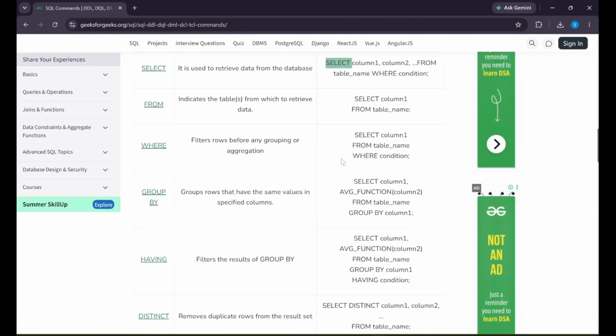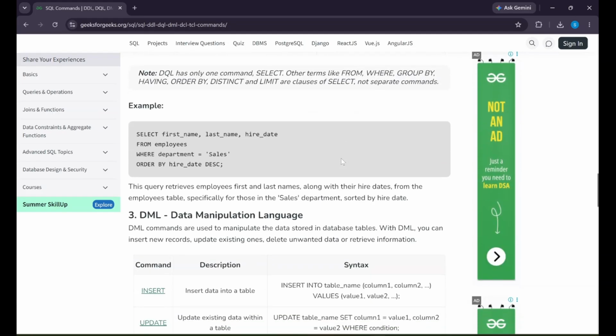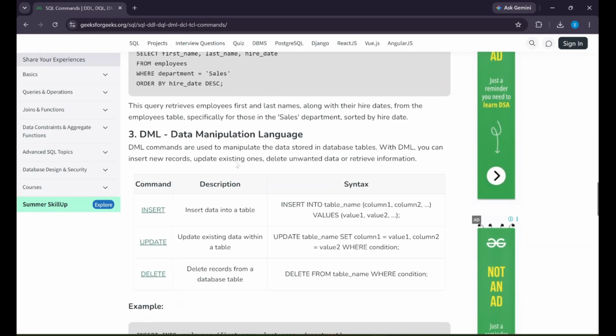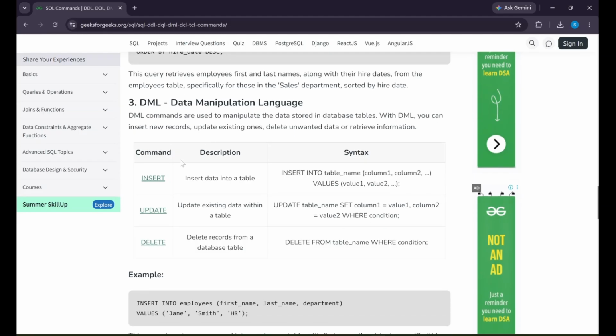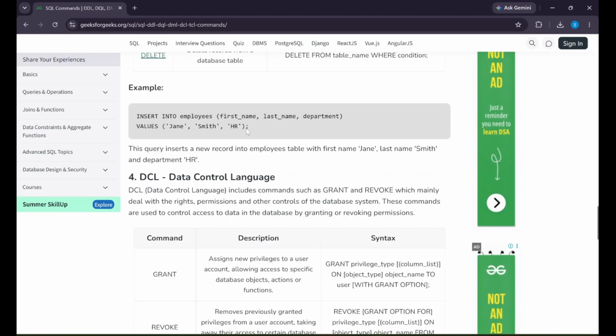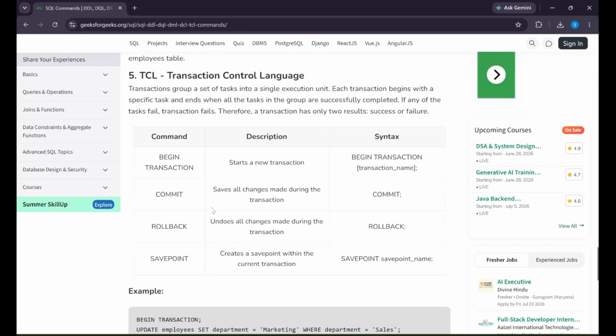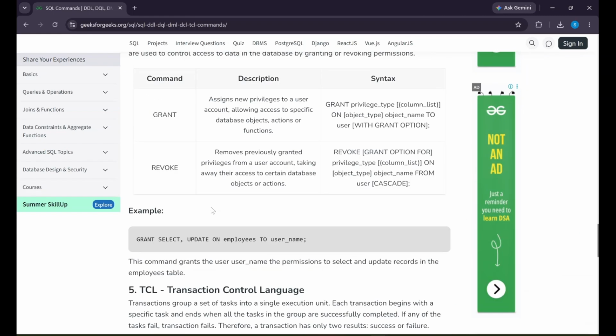The third type of command is data manipulation language, which is DML. These are used to manipulate the data which we have already stored in these database tables. Examples of these include insert, update, and delete. Since they manipulate the data, they are called data manipulation language. The other 2 types of commands include data control language and transaction control language, but we will be looking at only DDL, DCL, and DML in detail.